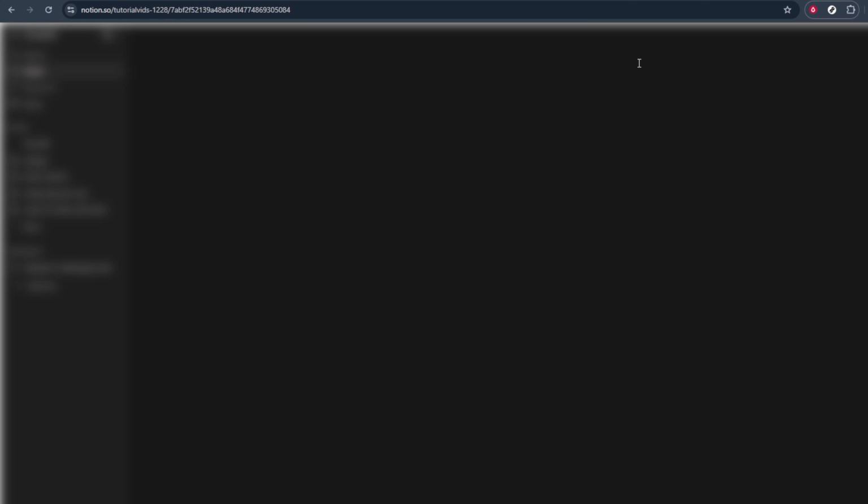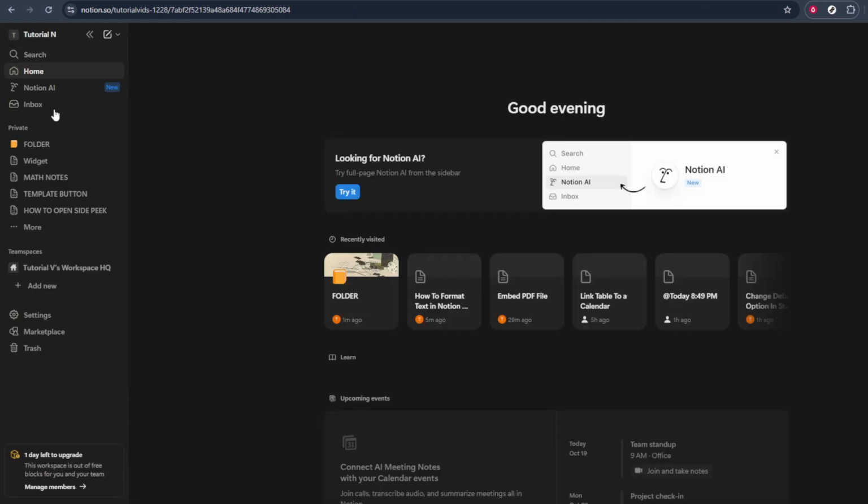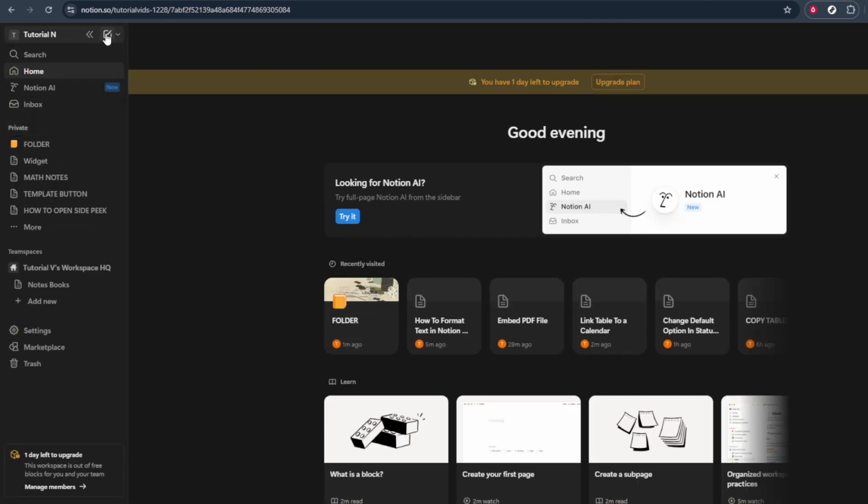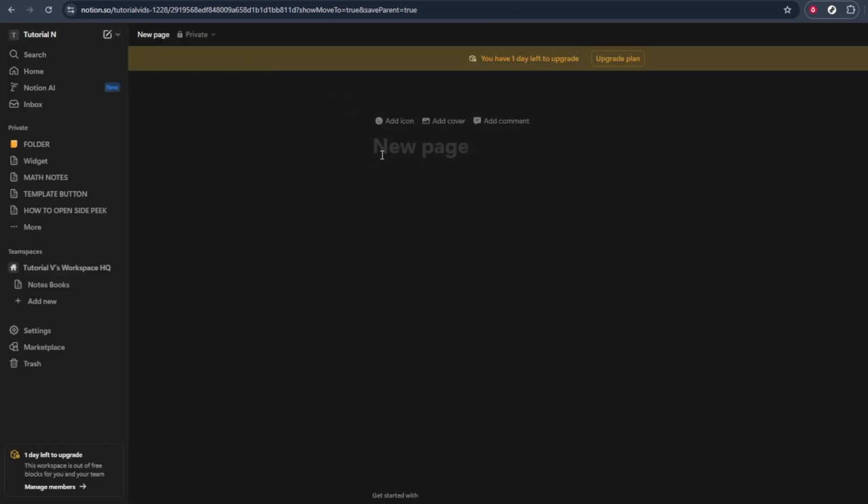First, you need to open Notion. This platform is great for streamlining your digital workspace. Once you're there, create a new page. You can do this by simply clicking the button that says Add a Page on the main dashboard.